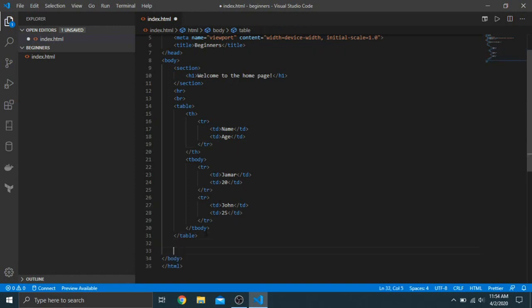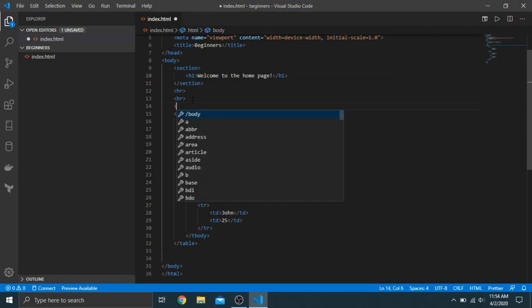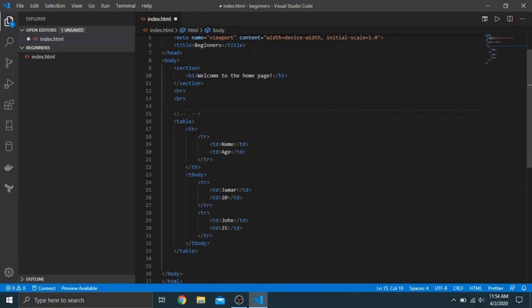Okay, so next below the table here, you can put comments in HTML like this. It'll be an exclamation point, dash dash, and then a caret symbol with dash dash, like this. And you can put whatever you want in here, and it won't be registered by the web page.